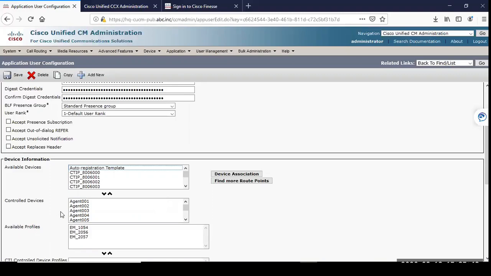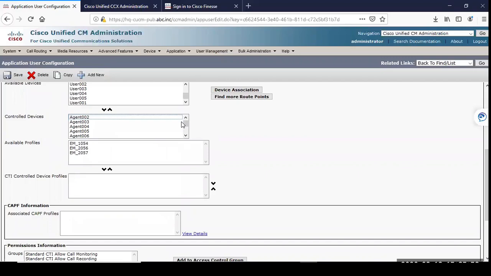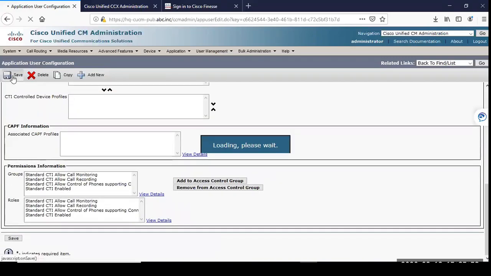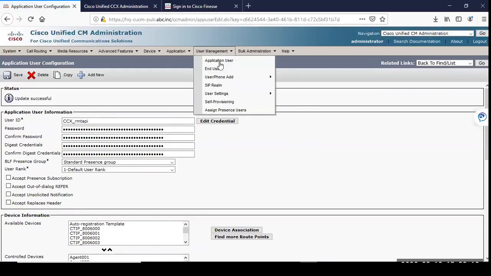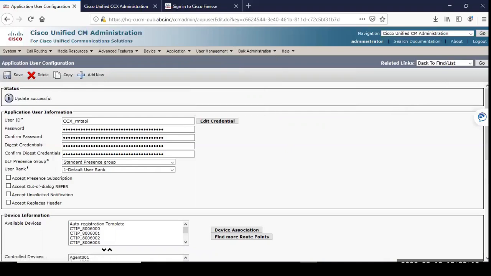So agent 001 is already selected here, or I just deselected it, and then I'm going to reselect it again here so that I could show you. So agent 001 is over here. Now let's hit save here. These are the most important steps that we make sure we are done with.